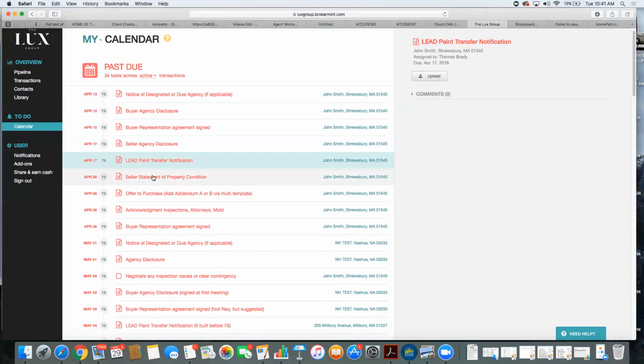Even if you're not in a transaction and you just got this lead paint sign, you could upload it here. You don't have to go into the transaction and upload it. But the calendar is a good way to keep track of what. Uploading it means send it to us. Yeah, sorry.